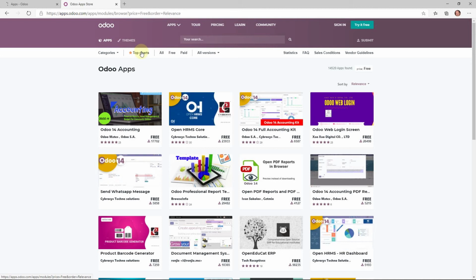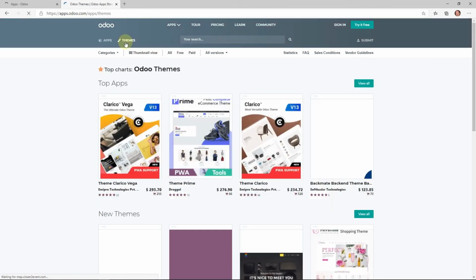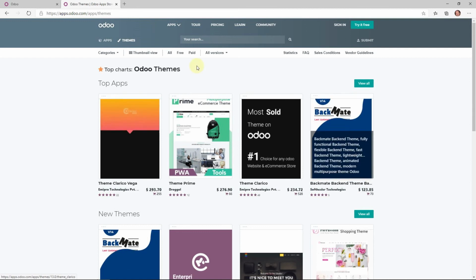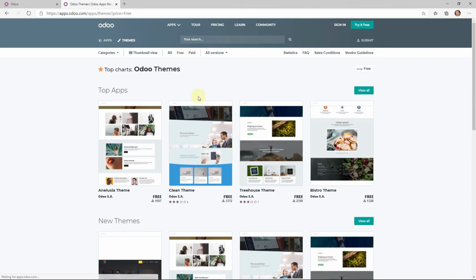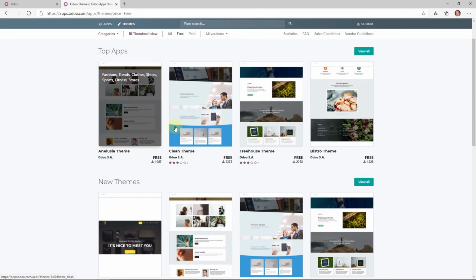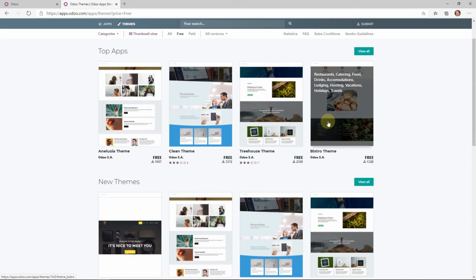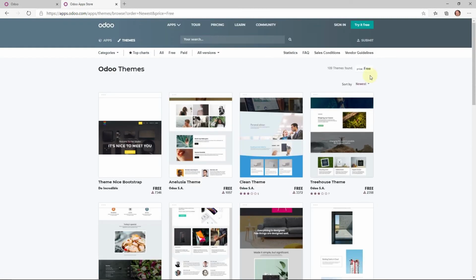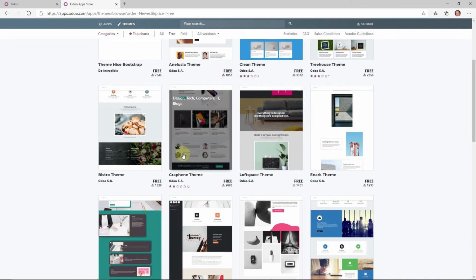I can also come here, and what I wanted to show you is the themes, because it's important that you know this is available. There are lots of themes that are paid, but I can click on free themes and look at all these different themes. You've got Anulja, you've got the Treehouse theme, Bistro theme. These are all free. If I click view all, I can see that there are 109 free themes.